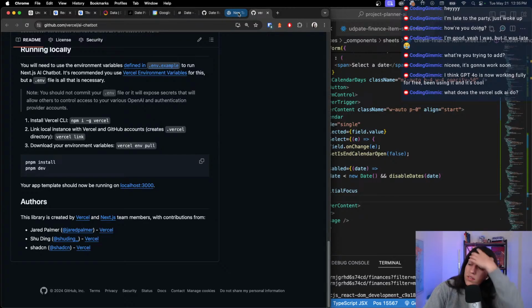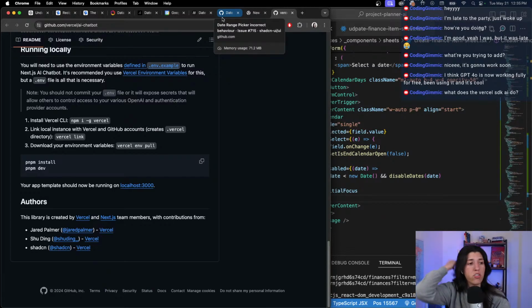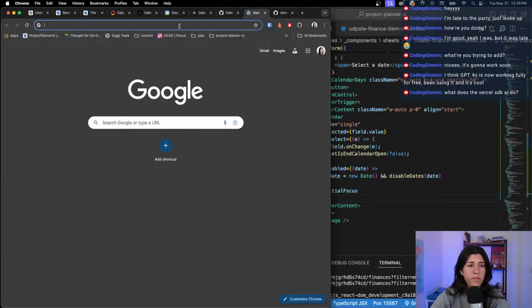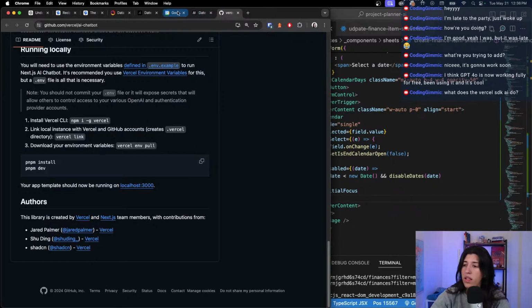What does the Vercel AI SDK do? I think it just makes it easier for you to set up prompts to send to the model, and then show it on your UI. It's just easier to integrate AI APIs or models into your application if you want. I haven't really tried it out that much.